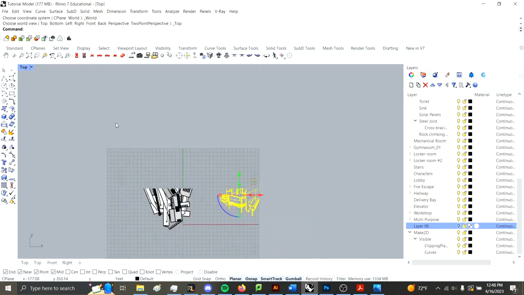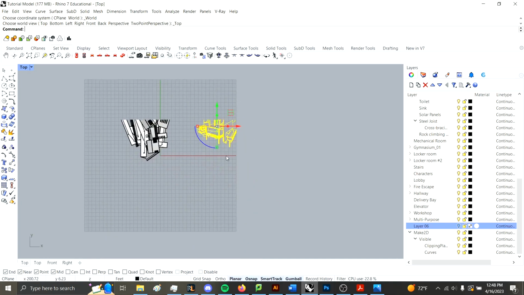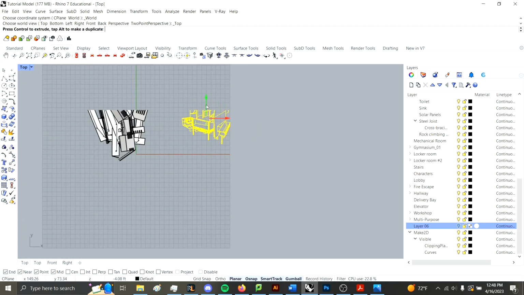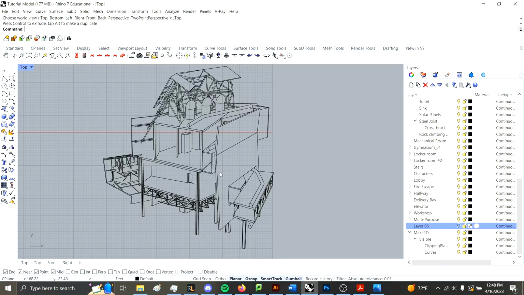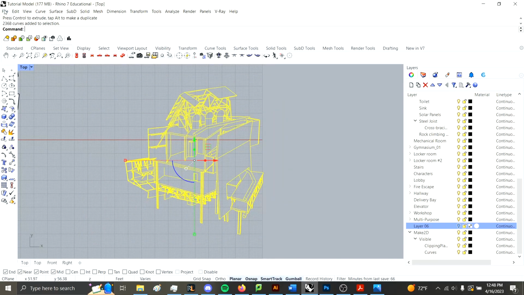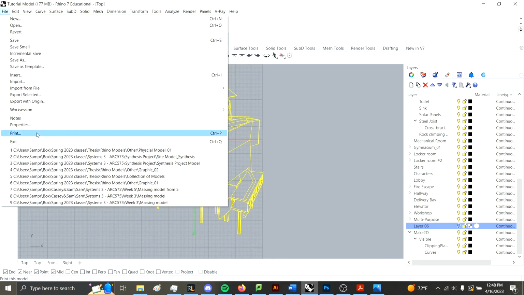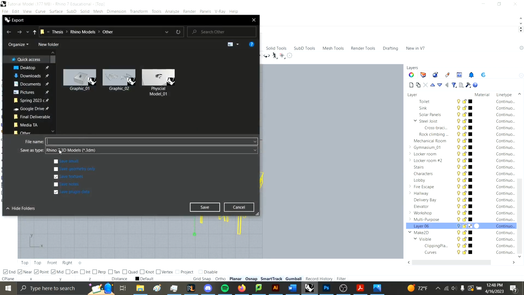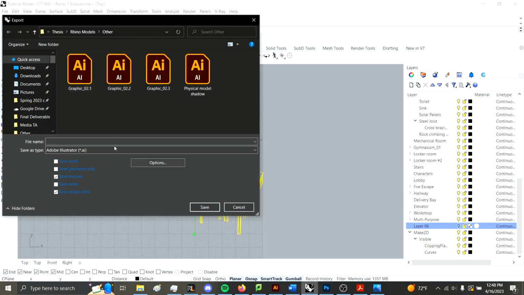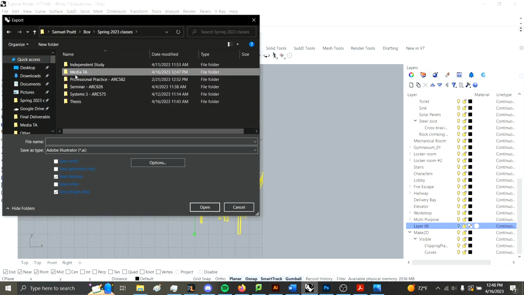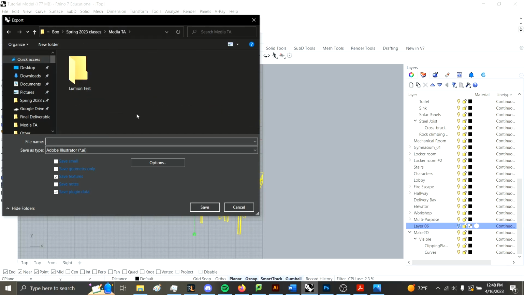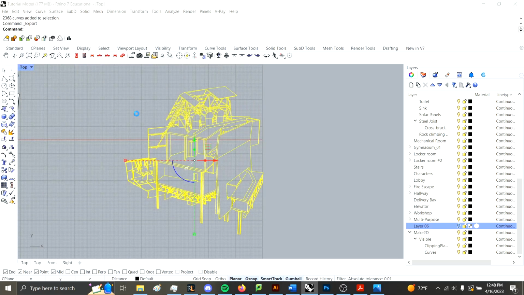I'm just going to go to top view real quick. I have it at set view in this tab up here, so I can easily change my perspectives around if I need to. So yeah, you guys have done this. Select the line work, go to export selected, change it to an Illustrator file, and put it in my thesis folder media. Okay, screenshot 03, line work, hit OK.